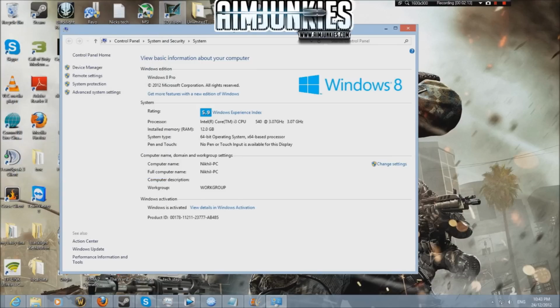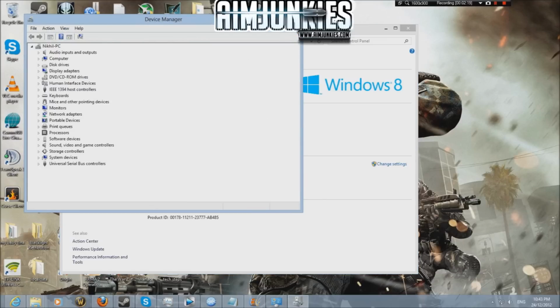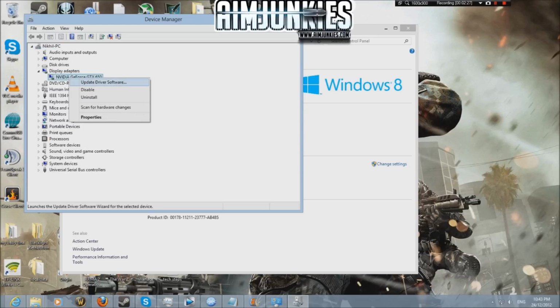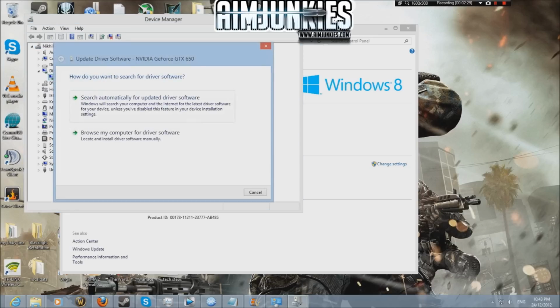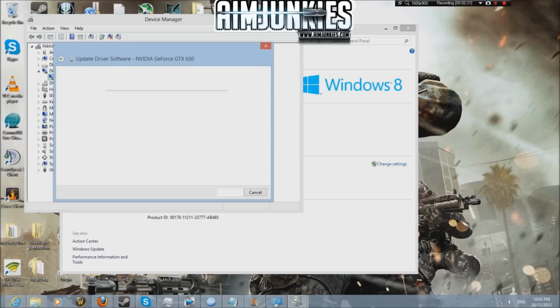Next thing we're going to do is check if the video drivers are updated. To do that, just click on Device Manager, go down until you see Display Adapters, and right click whichever video cards they have and select Update Driver Software and search automatically for updated driver software. You can do this on the website as well, like whichever graphics card they have, you can go on the website and update it there, but this is pretty much the easiest way to do it, and it's up to you whichever method you want to follow.